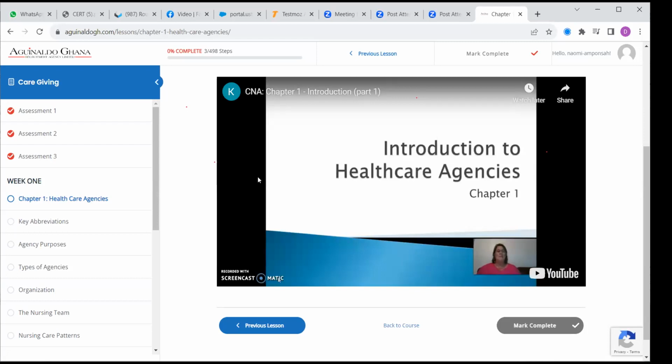All right. So you watch the entire video, the Mark Complete button will turn red. You click on it, it will take you to the next topic, key abbreviations.